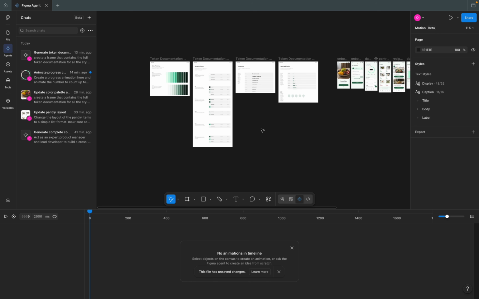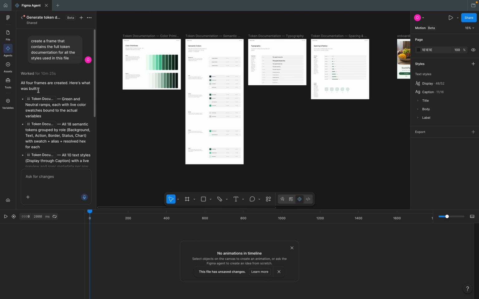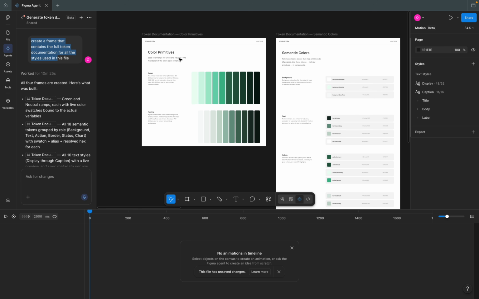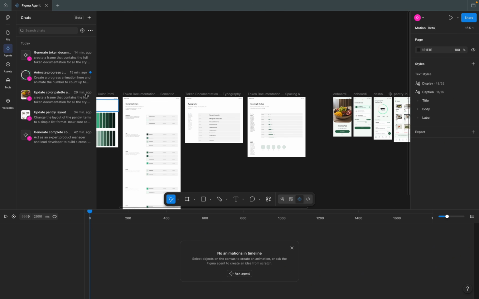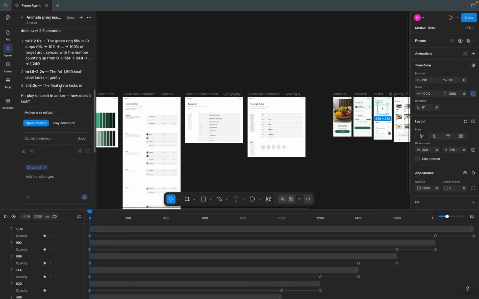Okay, so Figma Agent has done its thing. It has completed the token documentation generation that we prompted it to. If you did this all by yourself, this would have taken you hours to complete, and Figma Agent just did it for us in a couple of minutes. So I'm going to close this up, and the next thing we want to look at is the animated progress bar that we prompted the agent for.